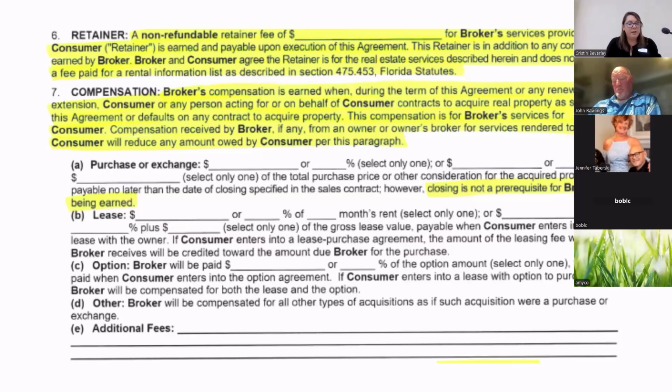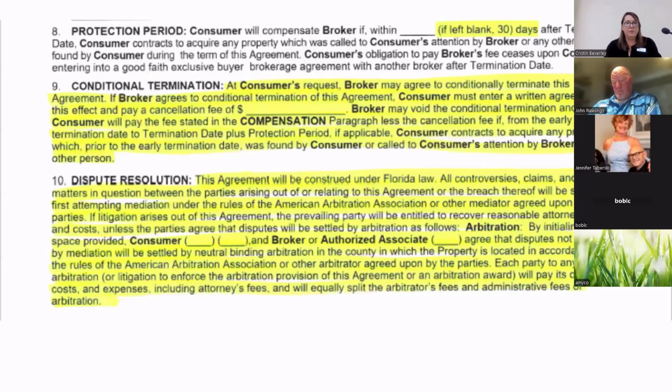All right, so moving on to number 8, this is a protection period. The consumer will compensate the broker if, left blank, 30 days after the termination date. I think it's really great that they added this 30-day option in here, because it wasn't there before. And I've seen protection periods be up to a year or more, which seems a little bit unfair.